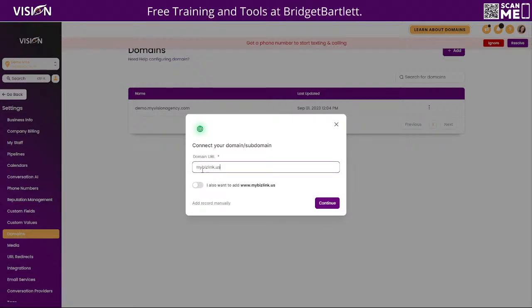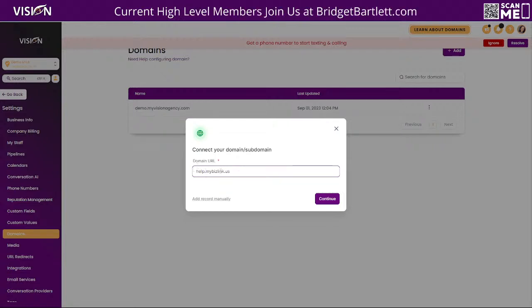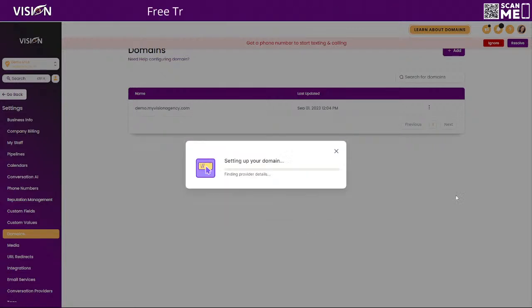I'm just going to choose a random domain just for the sake of this training, and I'm going to paste that in. But remember, I can use this as it is, or I can use a subdomain. So most of you will want to use a subdomain. So I'm going to type in help dot and then my domain. Okay, so I'm going to go ahead and click continue, and it is going to find my domain.